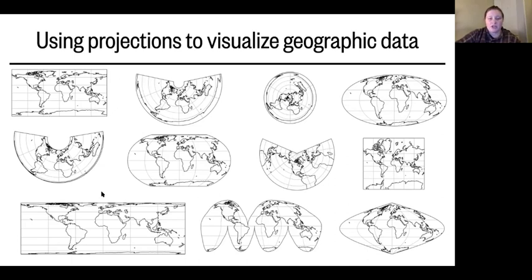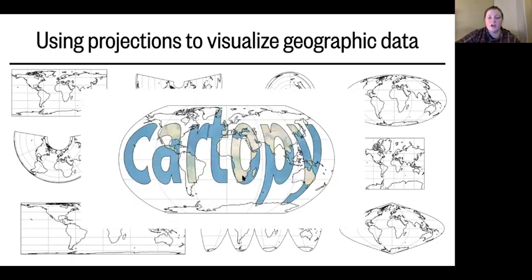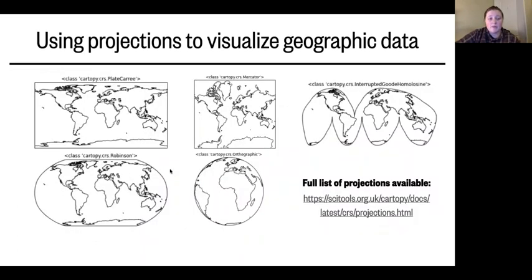So here are a few projections that are available in the package we're going to be using, which is cartopy. The most commonly used ones here are the plate carré, the Robinson, the Mercator, the orthographic, and the interrupted Goode homolosine. But there's a full list of projections available on the documentation here that you guys can look up. And it's good to test out a few different options, but these ones tend to be the most useful depending on what you're looking at.